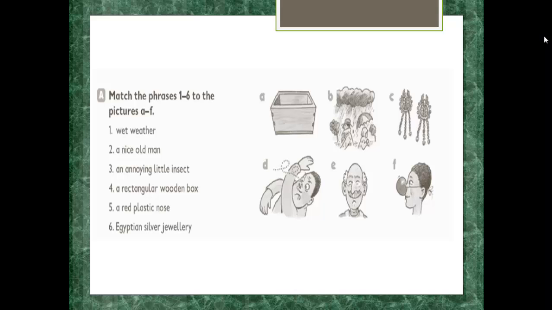Exercise A. Match the phrases from 1 to 6 to the pictures from A to F. Here we have on the right 6 pictures. They are from A to F. And we have on the left 6 phrases. Number 1, wet weather. Number 2, nice old man. Number 3, an annoying little insect. Number 4, a rectangular wooden box. Number 5, a red plastic nose. And number 6, Egyptian silver jewelry.